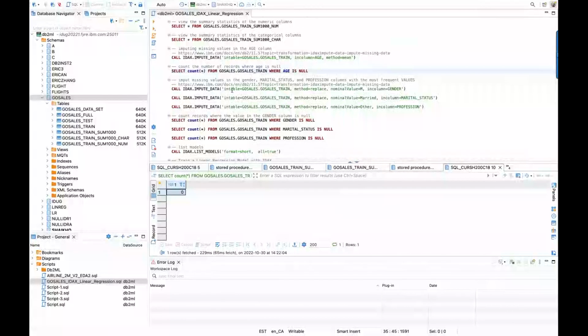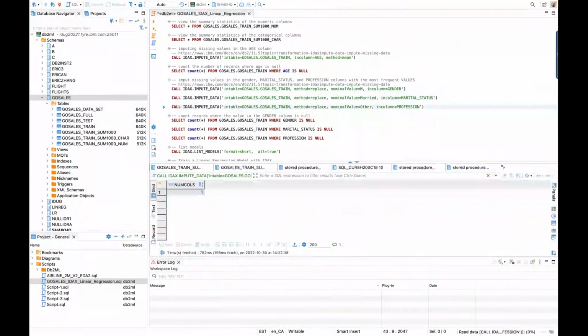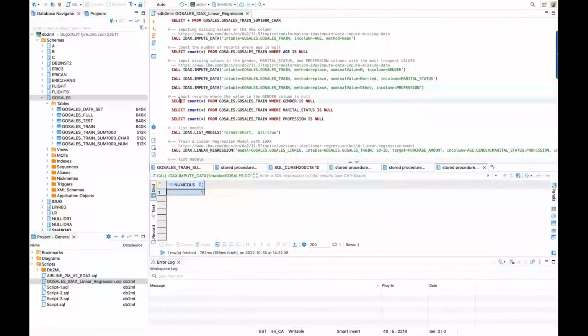Similarly, I will replace the missing values in the nominal columns like gender, marital status, and profession using the most frequent value, which I found from this character table that I generated using the summary 1000 stored procedure. I'm just going to run them quickly, one at a time. After that, I will run a count for each nominal column just to make sure there are no missing values. 0 missing values. 0 missing values.